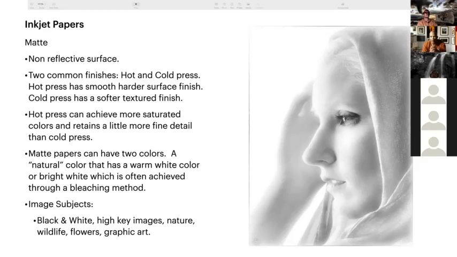Matte papers are great for black and whites, but I've seen stunning details, stunning images on matte paper in color. Now, matte papers also have two colors, basically. They have a natural color, and cold presses are typically the natural color, but not always. Matte papers come in a natural color where the paper is white, but it has a warm tone to it.